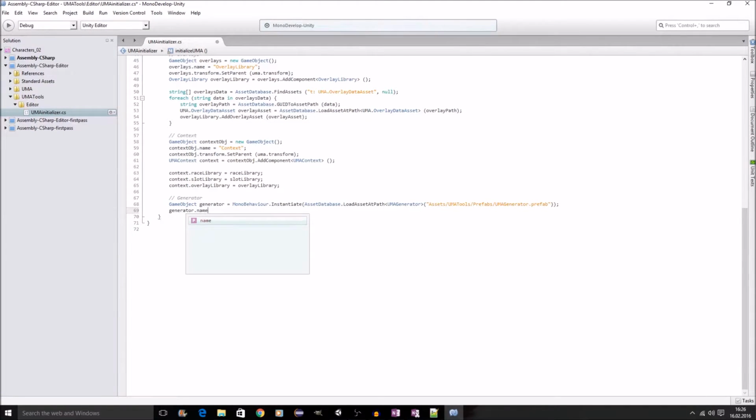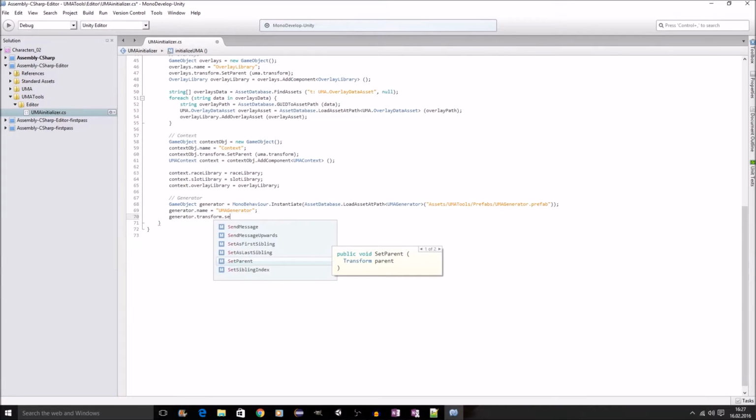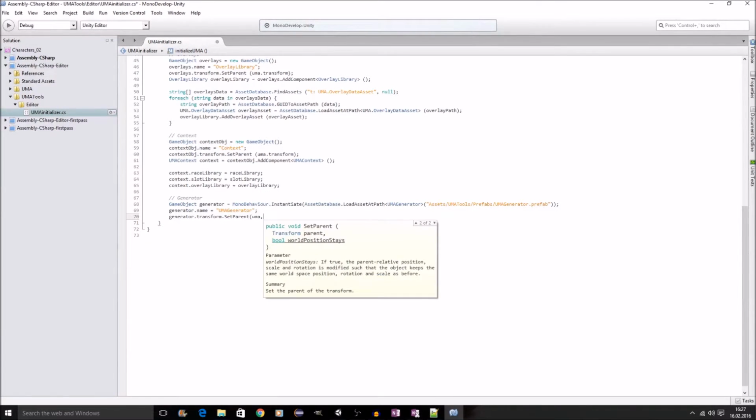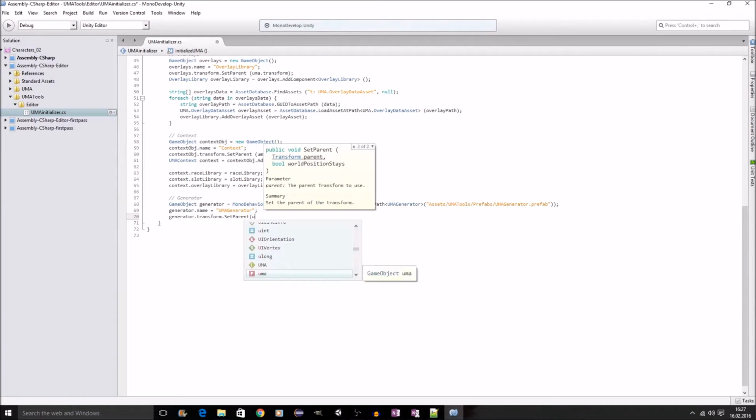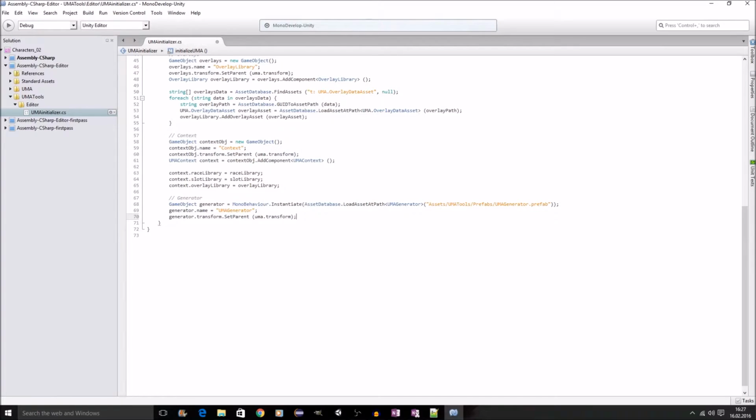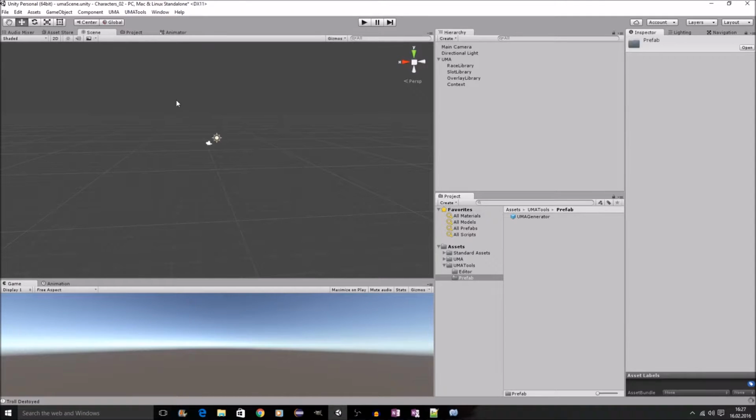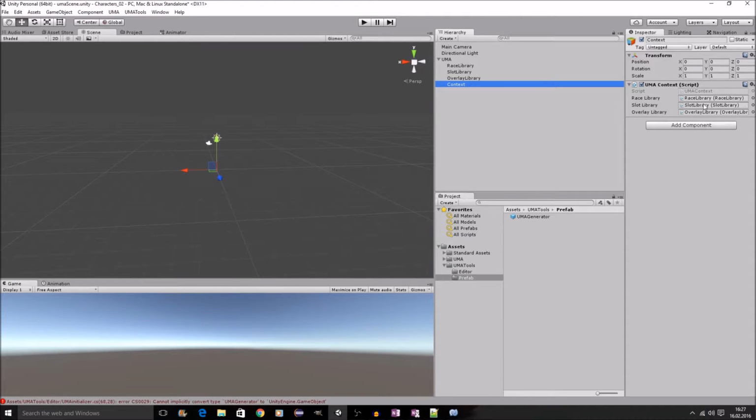So the generator has a name. It's called UMA generator, and we're gonna parent it, like we've done with all the other objects. So now I'm just gonna save the script and delete our UMA object, hit init UMA. So first of all, we look at the context, everything is set as it should.